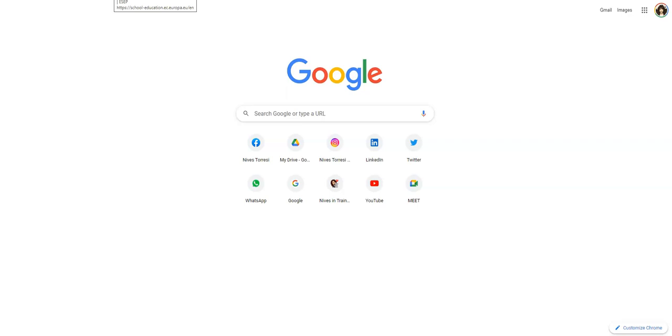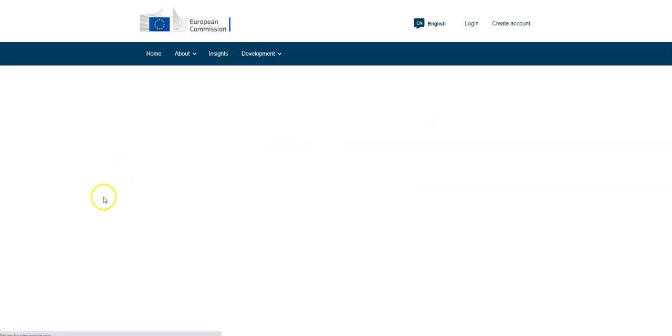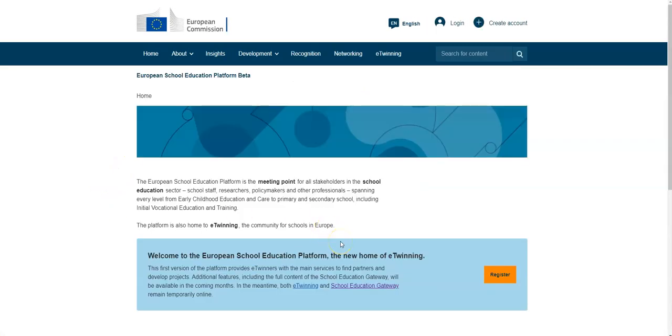So the first thing I want to do is go to the eSIP page to log in. This is the European Commission page to log in for eTwinners. If you haven't done so, I suggest you go ahead and register. What I need to do now is log in, because I already have a login. So I'm going to try and log in.